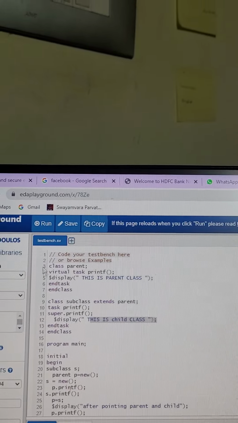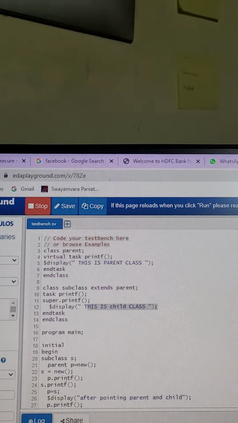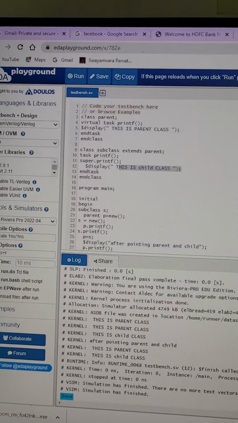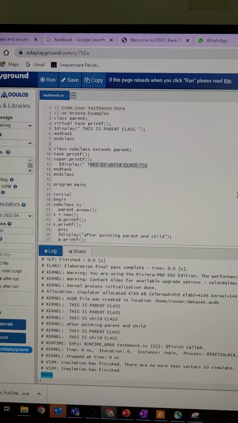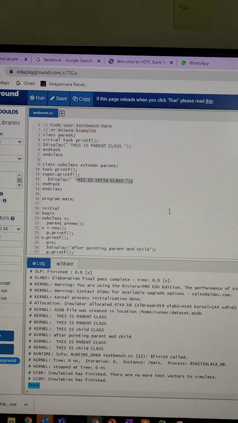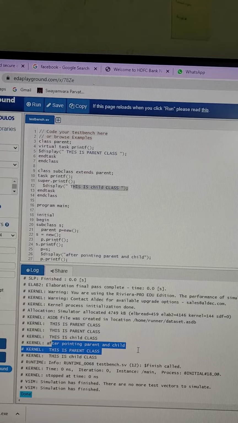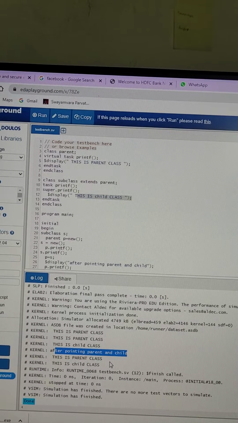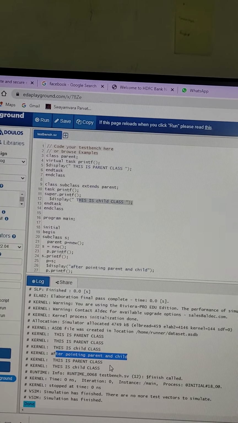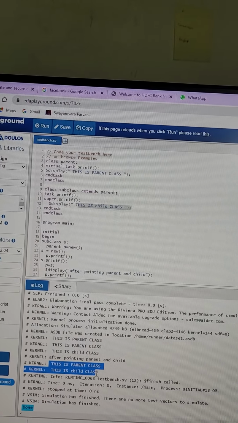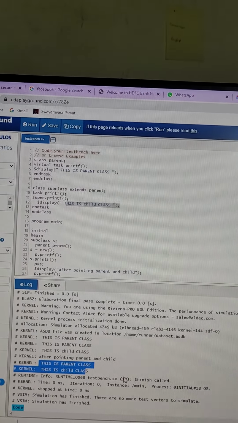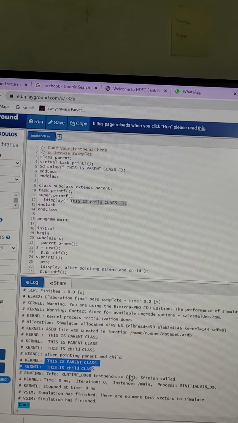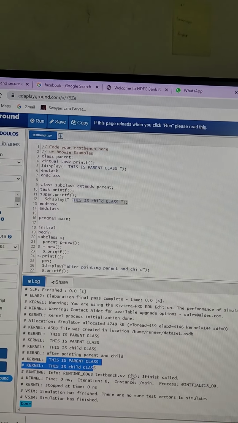So let me run. If I run, what is the expected log? What is expected after pointing? We are using the child handle and trying to check what is happening. After pointing, when parent dot print is called, this is the output: this is parent and this is child class. This overrides the parent and expresses what is there in the child.